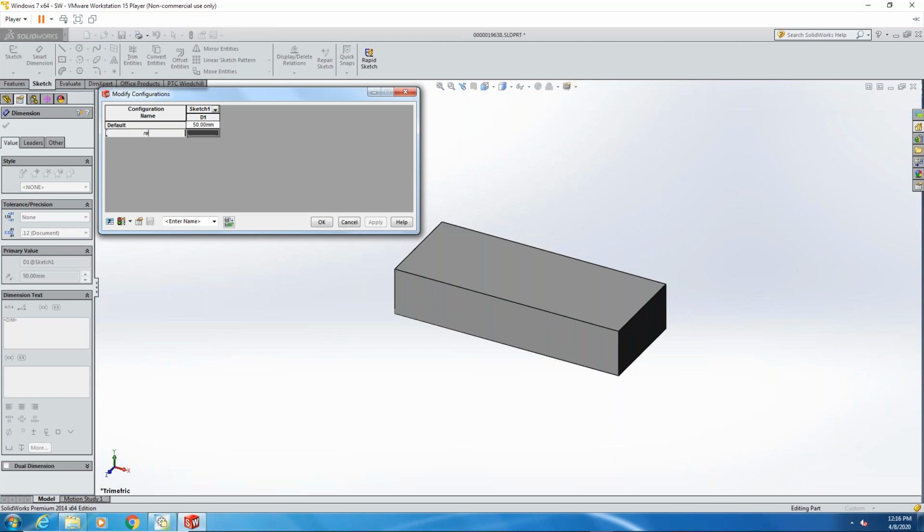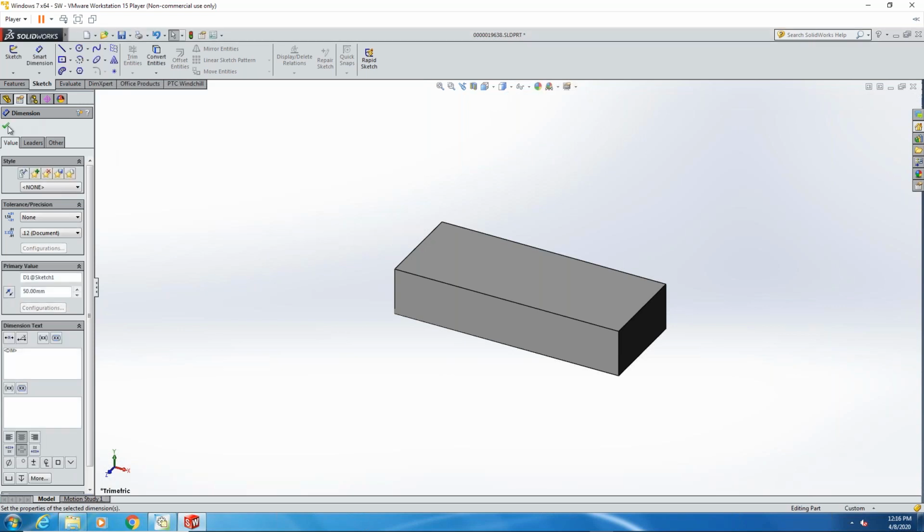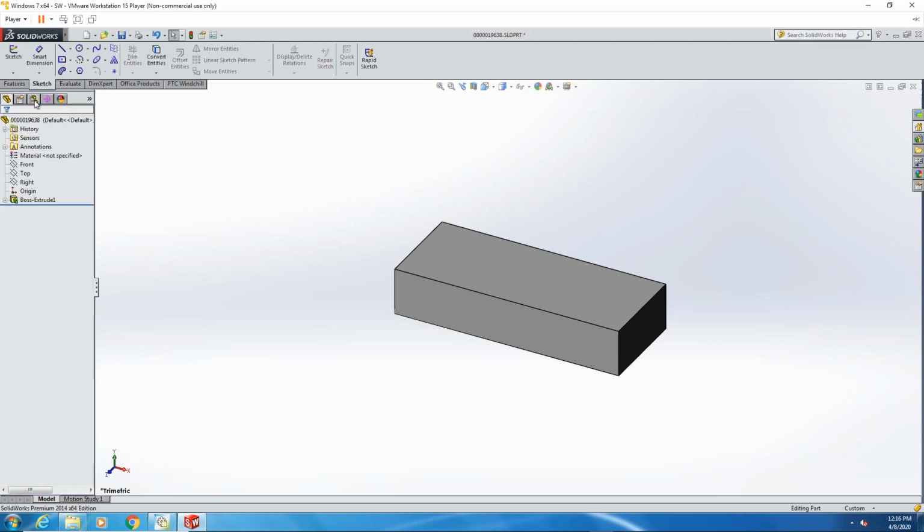And once again, rectangle 2, rectangle 3, rectangle 4, and then make that 40, 30, 70. And validate it. So make sure everything gets regenerated, there are no failures. Great. We're done. Go to my configurations. There's everything.